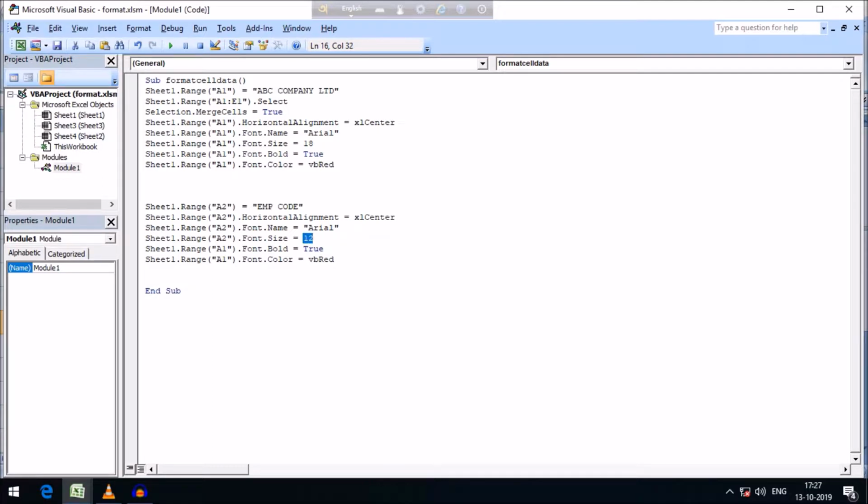And again, replacing A1 with A2, font bold true, and A2 font color VB green, because the heading is VB red. The heading ABC Company Limited was VB red, and the field will be blue colored. All fields will be blue colored.